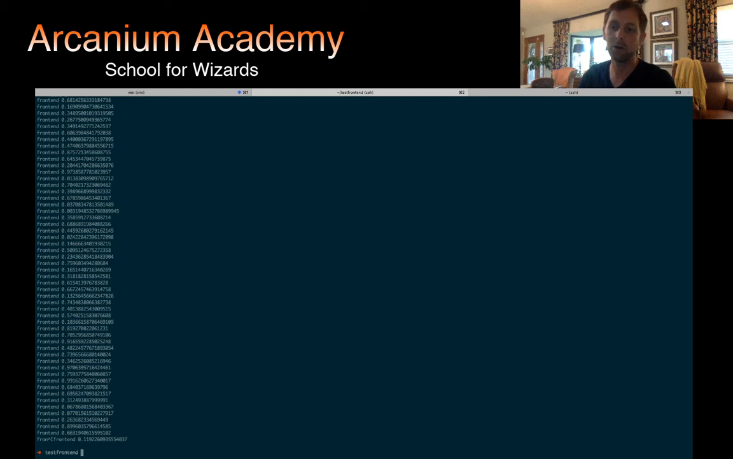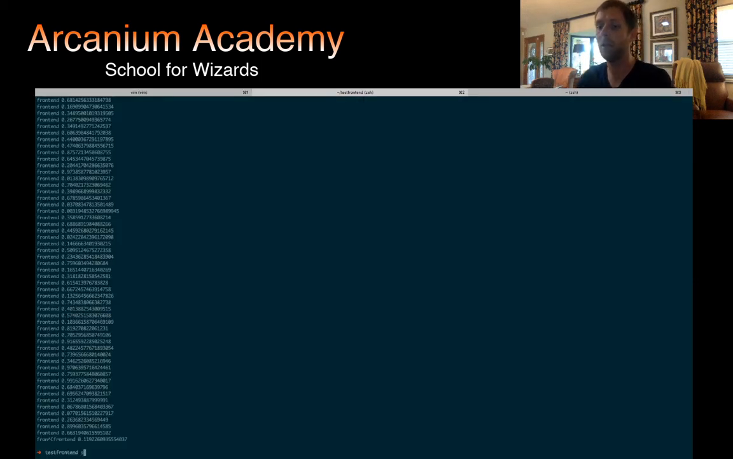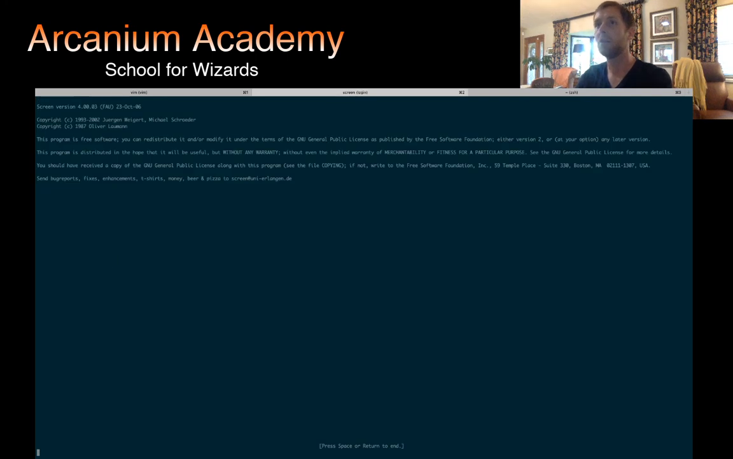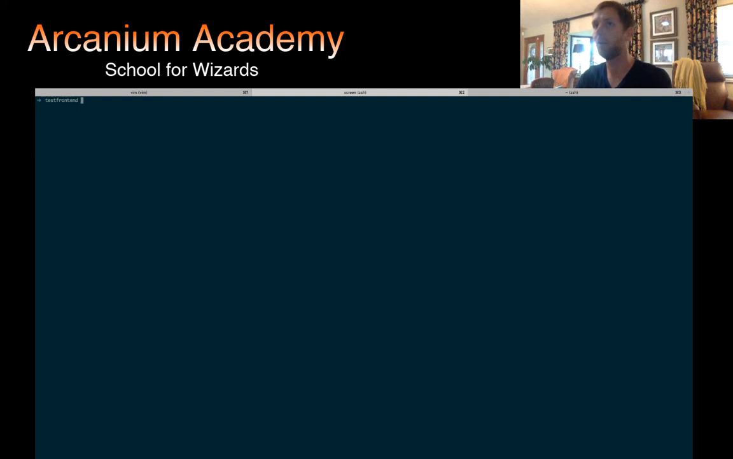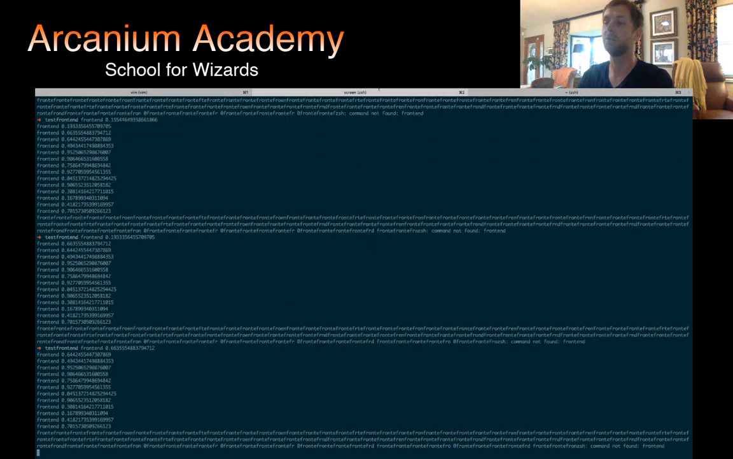A nice historical mention here would be that this workflow is very similar to Screen, which is an old Unix-based tool. It's been a while since I've used this, but similar concept. You would have to like Control B %, or Control A. It really depends on how it's configured. I actually can't get Screen working. Okay.